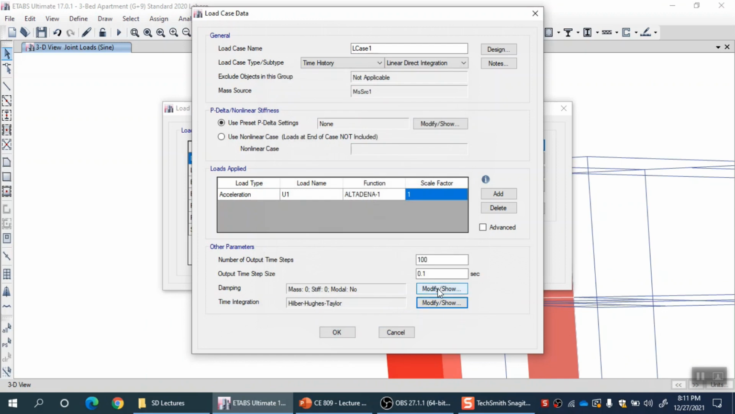Now we are left with damping only, which we will be discussing in the next class, right?